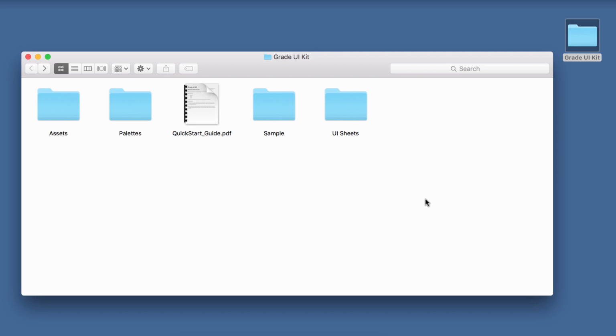Once you have downloaded and unzipped the Grade UI Kit zip file, you'll be presented with a Grade UI Kit master folder with several subfolders and a quick start guide. This document provides you with a written account of how to use and install the Grade UI Kit, as well as providing additional information. Please feel free to read it at your leisure.